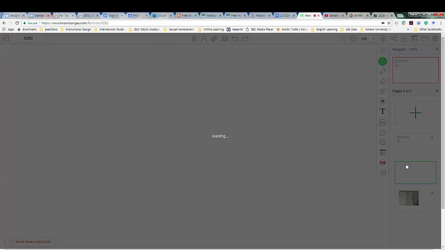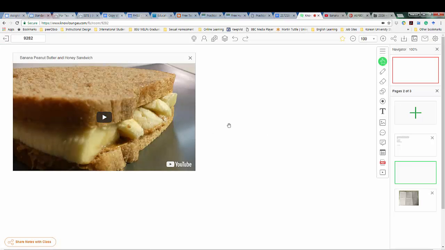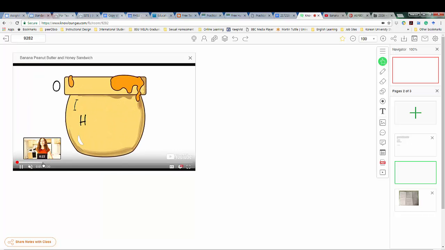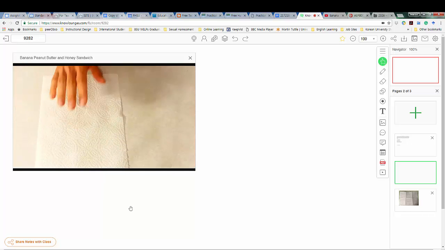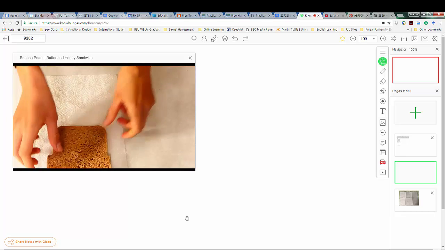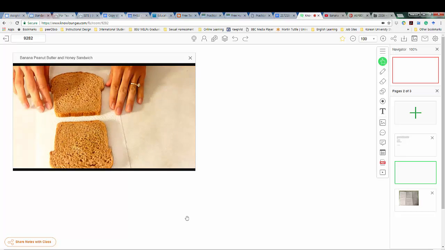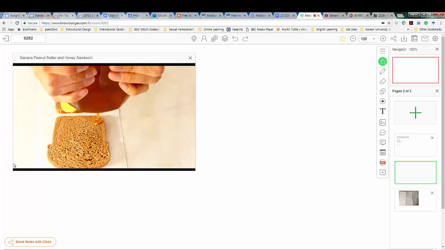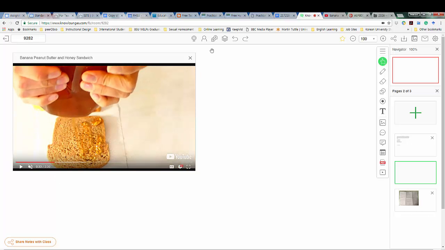But here's another thing. So for example, if for my students I'm working with process paragraphs, I might import a YouTube video and have them watch a process, and then I could ask them to describe it in paragraph form. One way that I could do this is assign them a quiz.